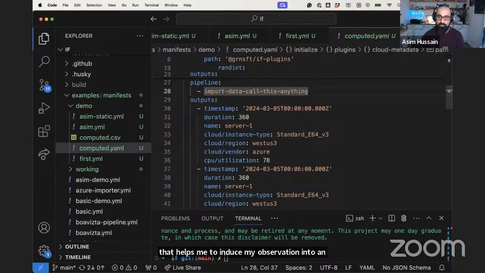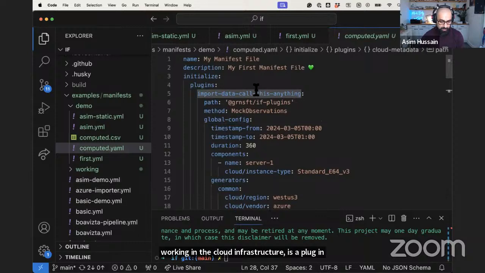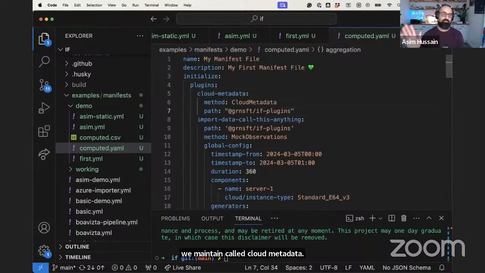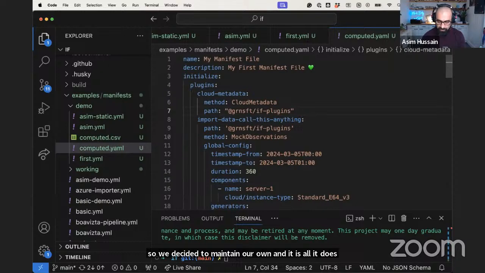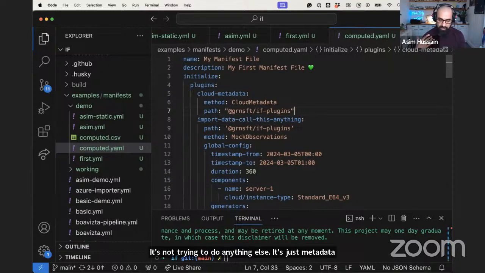So one plugin that is very useful, especially when working in cloud infrastructure, is a plugin that we maintain called Cloud Metadata. It's a common issue. Every single model out there, not just Impact Framework models, all models, has to have metadata about cloud infrastructure in order to build up their model, but they're at varying levels of outdatedness. So we decided to maintain our own, and all it does is metadata about cloud. It's not trying to do anything else. We're maintaining this ourselves. If there's any issues with it, please raise a pull request, and we'll fix it.